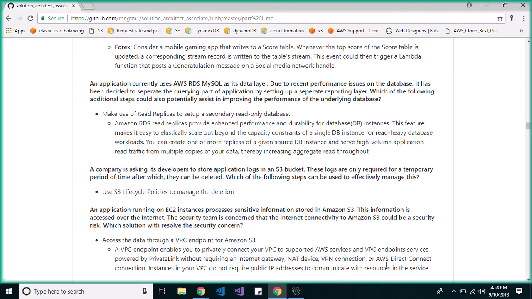So a VPC endpoint, as we discussed earlier, enables you to privately connect your VPC to supported AWS services and VPC endpoint services powered by PrivateLink without requiring an internet gateway, NAT device, VPN connection, or AWS Direct Connect connection. Instances in your VPC do not require public IPs to communicate with resources in the service.